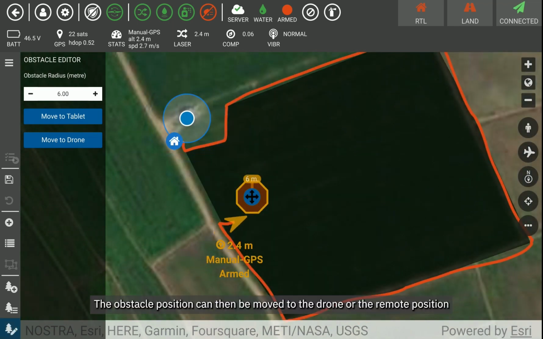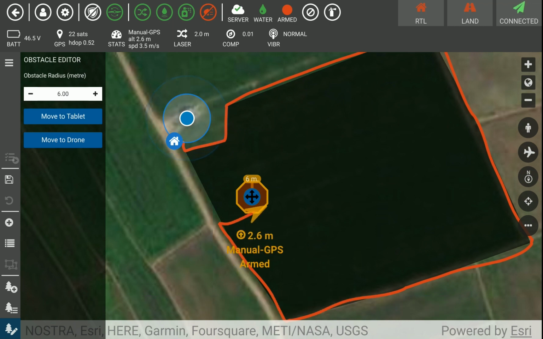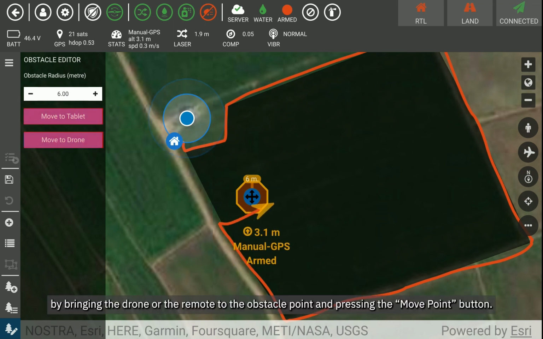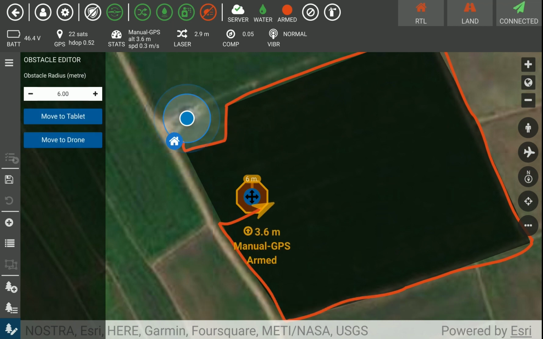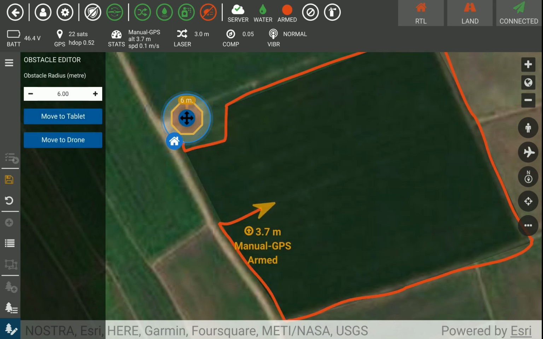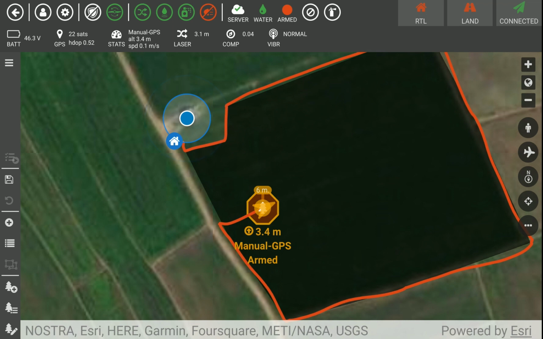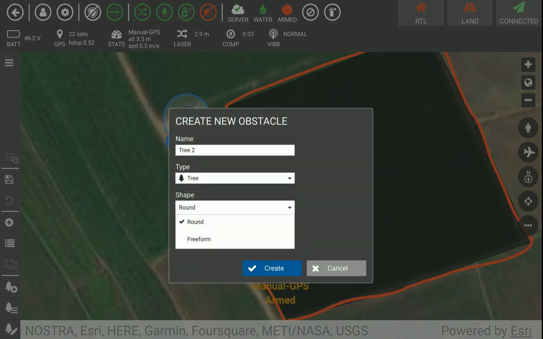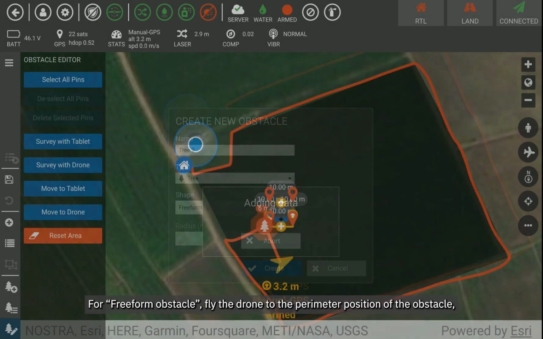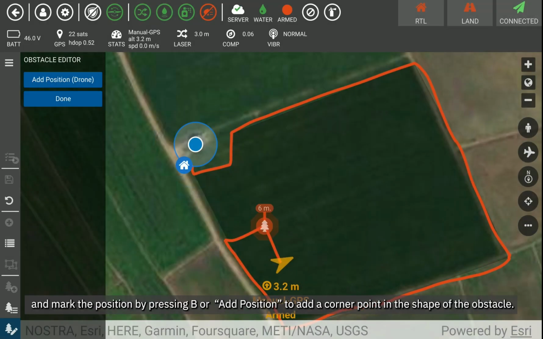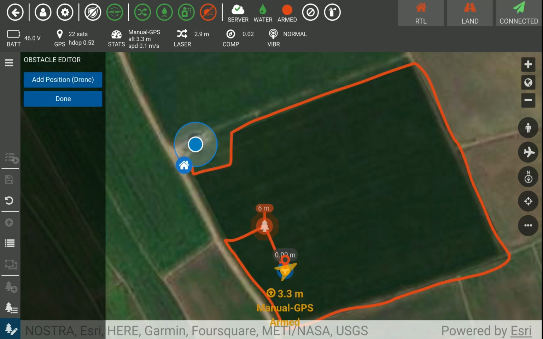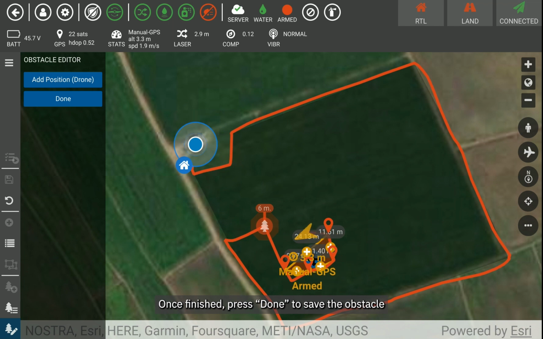The obstacle position can then be moved to the drone or the remote position, by bringing the drone or the remote to the obstacle point and pressing the Move Point button. For freeform obstacle, fly the drone to the perimeter position of the obstacle, and mark the position by pressing B or add position to add a corner point in the shape of the obstacle. Once finished, press Done to save the obstacle.